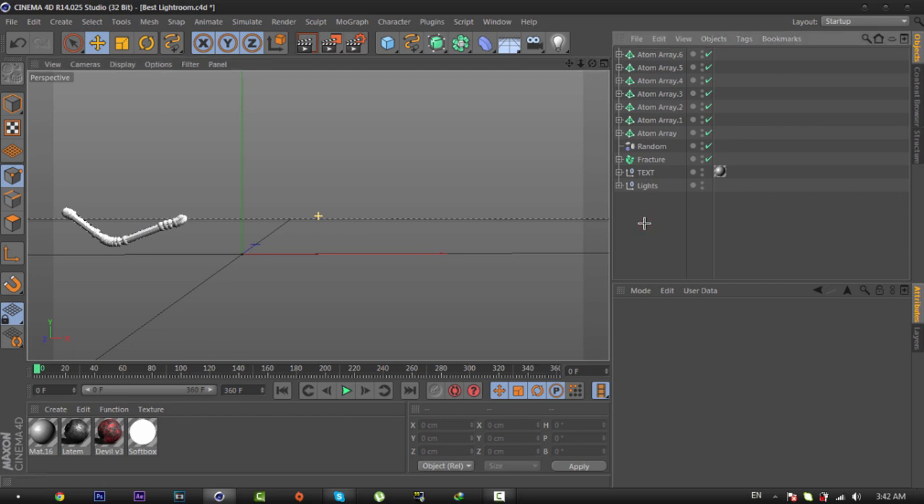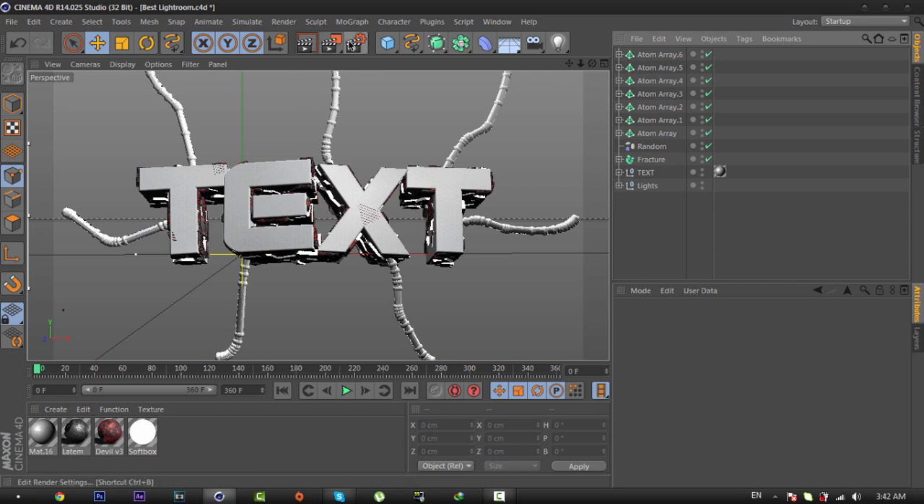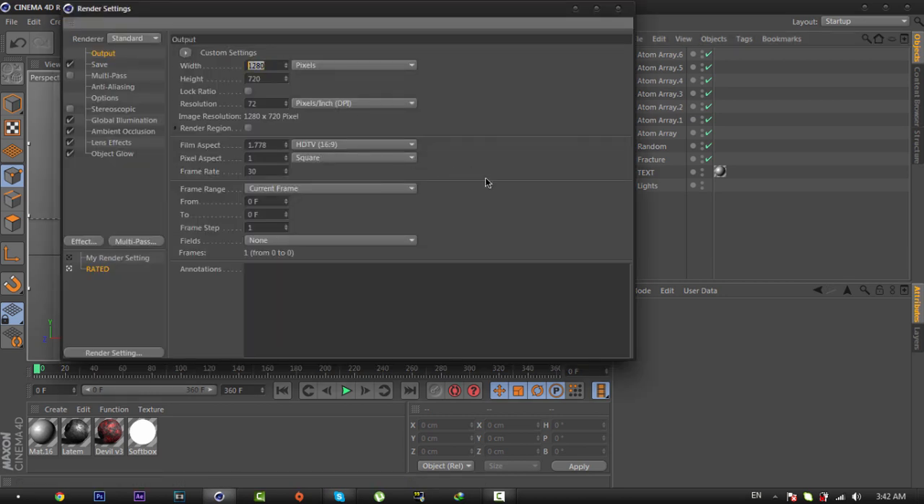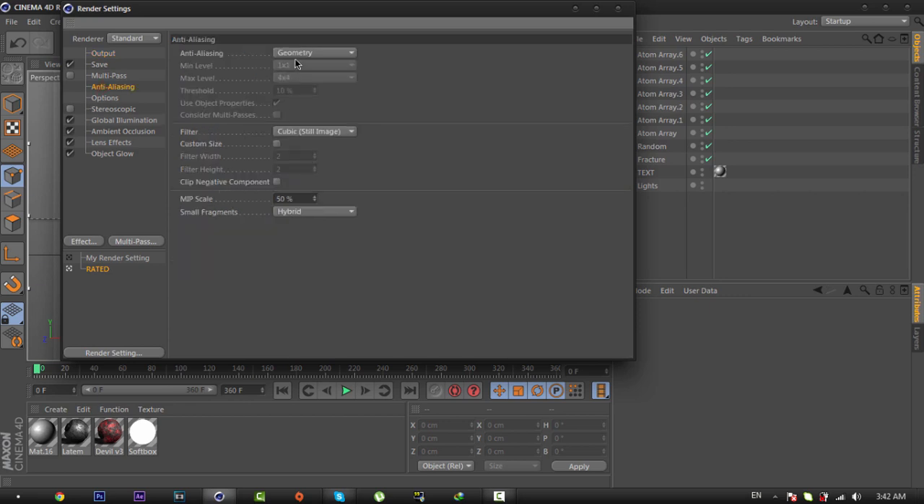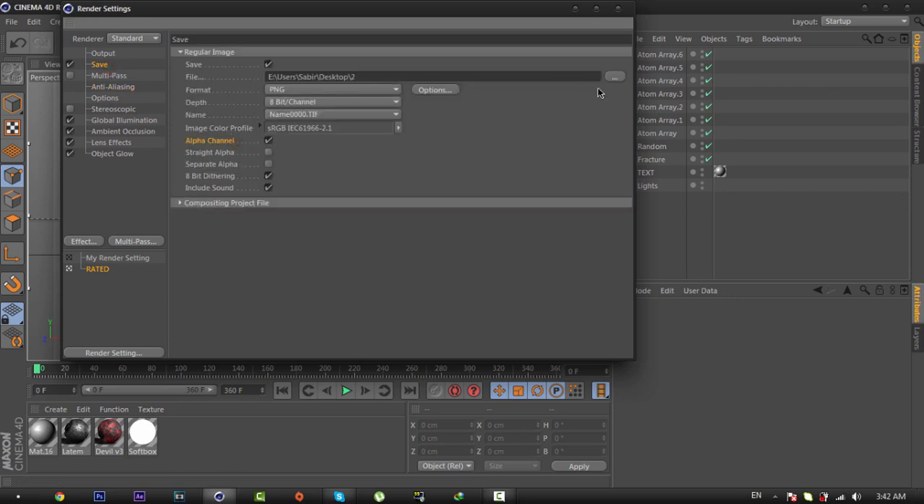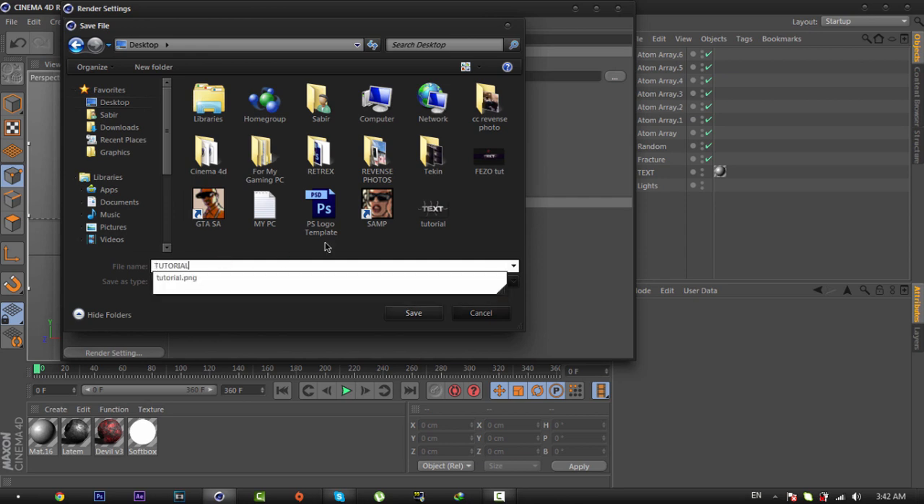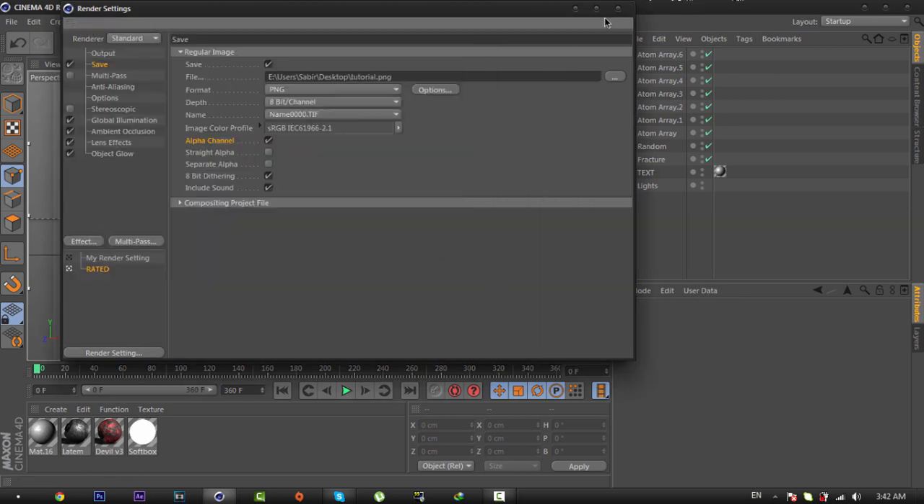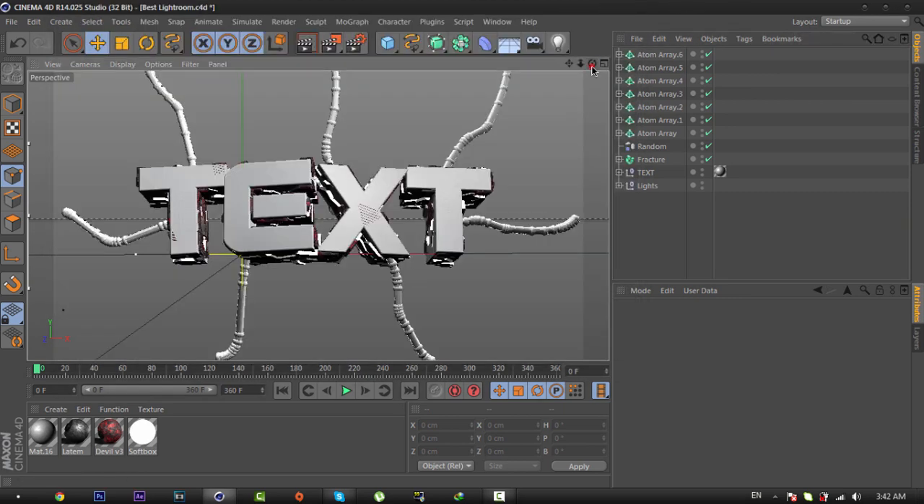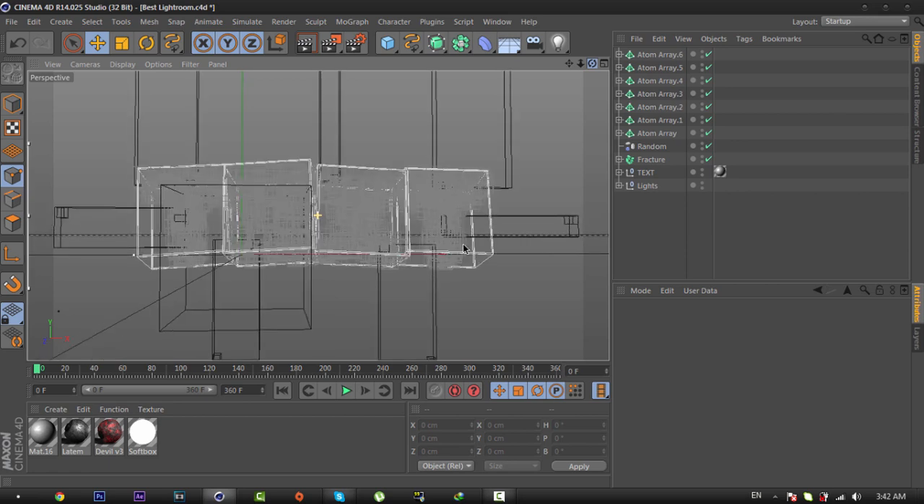Then we are ready to render it. Just go over the render settings and make sure the resolution is 1080p. Go over the anti-aliasing and make sure the anti-aliasing is geometry. Then make sure the alpha channel is selected and save it to your desktop. I'm gonna save it as tutorial. I already have this. Okay. And I'm gonna make my camera like that.